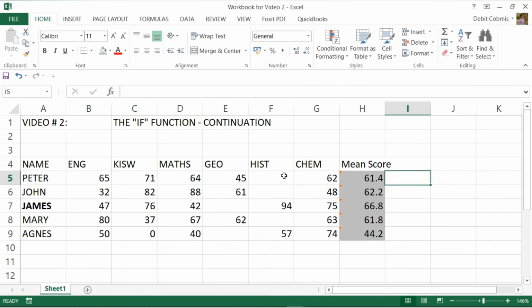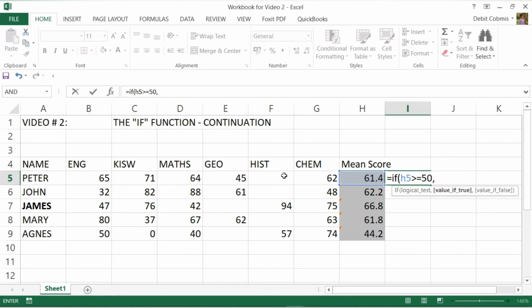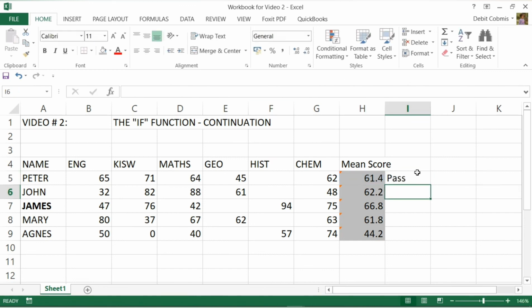Now we do the evaluation. So it's simple. You just say if H5, because we are looking at the mean score, is greater than or equal to 50, then it's a pass. Otherwise it's a fail. Okay, and simply copy that formula across. Right, that's method number 1.